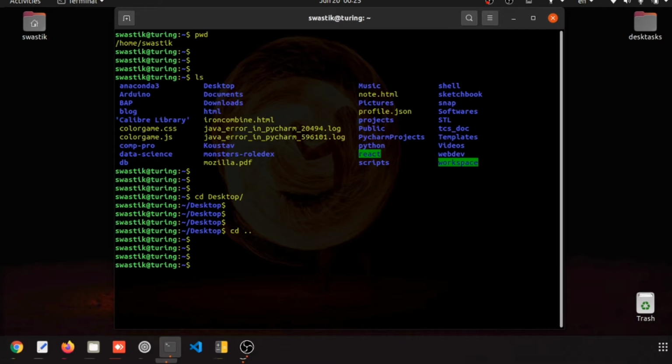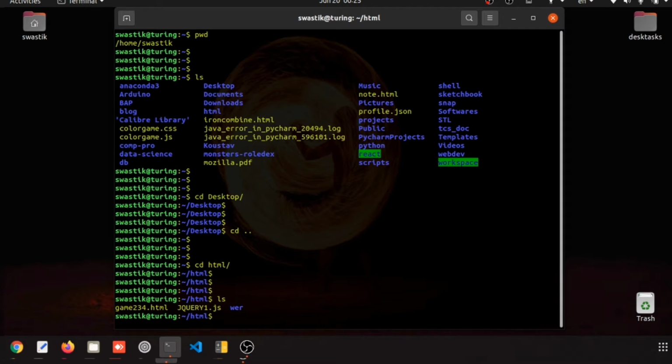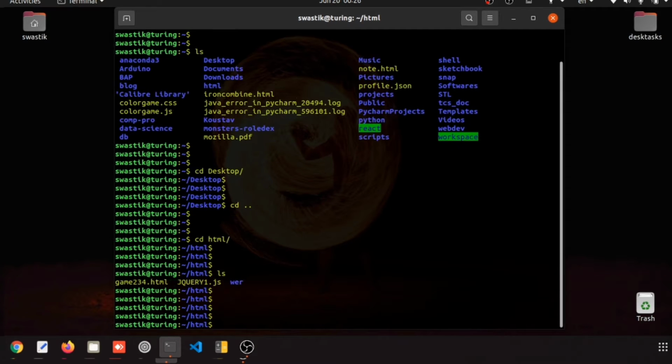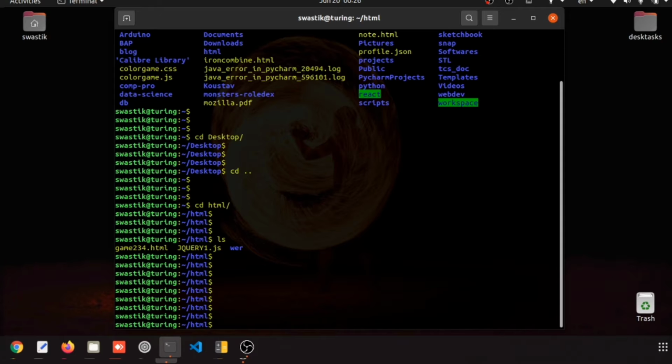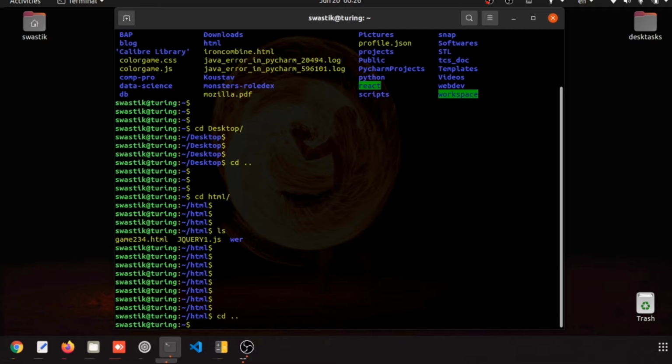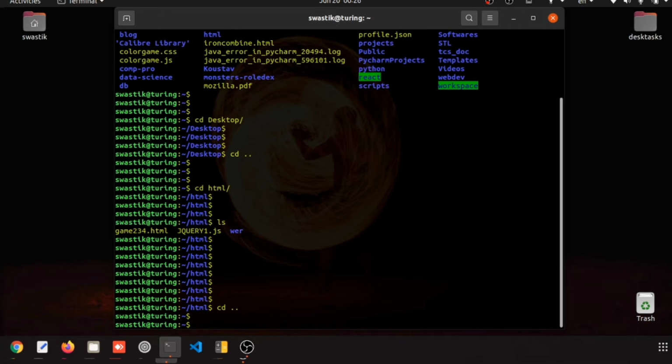Now suppose we want to go to html, cd html. HTML is a directory. Now we are currently here in the HTML directory. I want to check what is there in this HTML. You find there is one directory, one JavaScript file, and one HTML file. Now you want to come out of the directory, so cd .. would work to come back to /home/swastik.